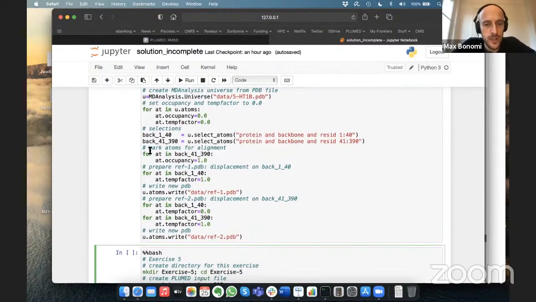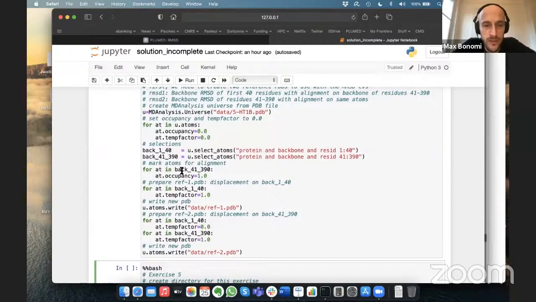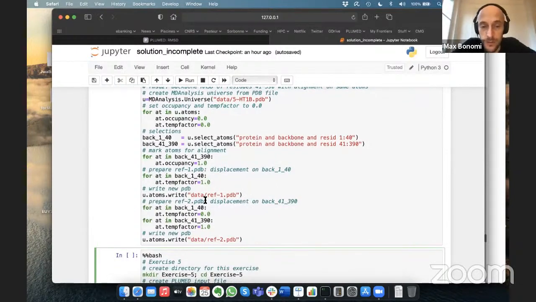Now, the atoms that we use for alignment are always the same, which is the backbone of 41 to 390. So we basically cycle over these backbone atoms and we set the occupancy to 1, because these are the ones that we always use for alignment. Then we prepare the first PDB. For the first PDB we calculate the displacement of the first 40, so we cycle on this and we set the beta factor, or temp factor, to 1. At this point, we are ready with the first PDB because we marked the atoms correctly, and we write down the first PDB. Then we need the second PDB.